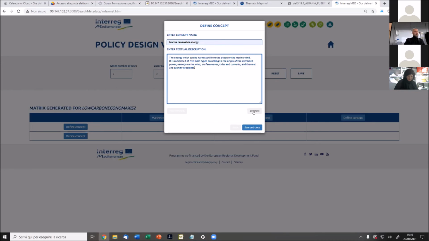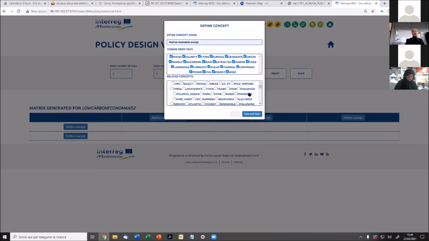When we ask the system to generate a semantic representation of this concept, the system performs on that text a natural language processing pipeline similar to the one used to process documents, and the system tries to identify in the text all the concepts which we are able to find in our semantic model. So the system has tokenized the text, and has removed words which are not useful, for example, some conjunctions, what we call stop words, words which are not interesting for our semantic analysis. We can decide to unselect some tokens which are not useful for defining marine renewable energy.